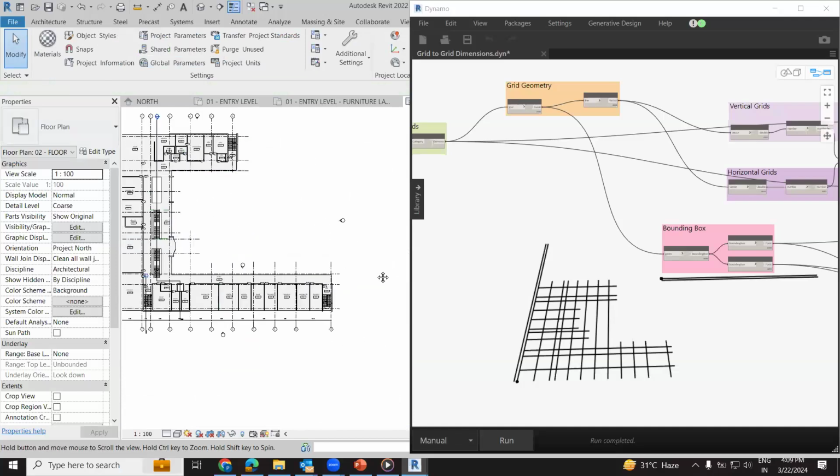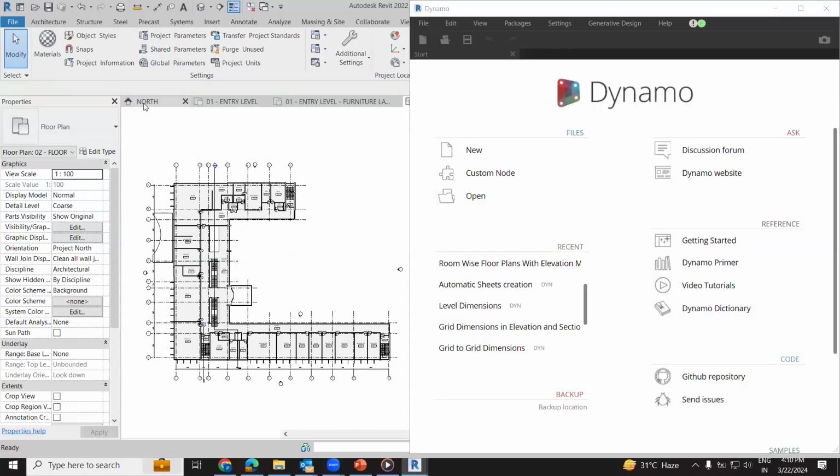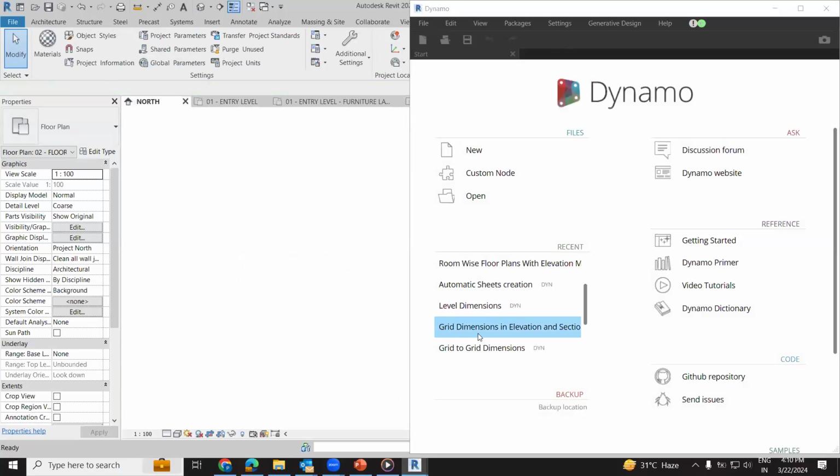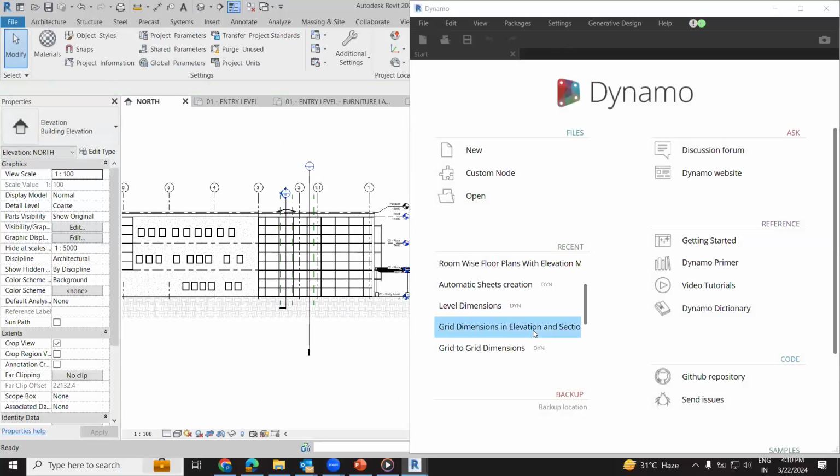If we are going for the elevation, it is a similar case, because in elevation we need vertical grids. So in that case, I just need to open the elevation, and we have created the same script for elevations and sections, if you need grid to grid dimensions.